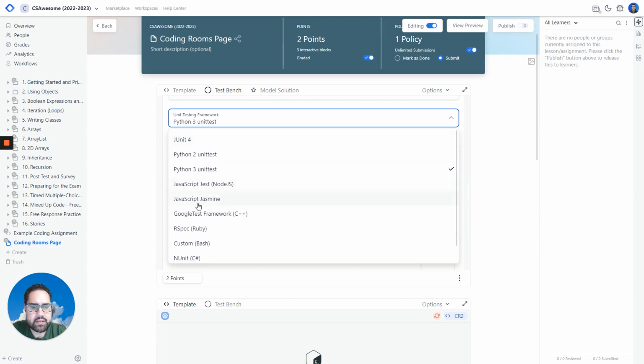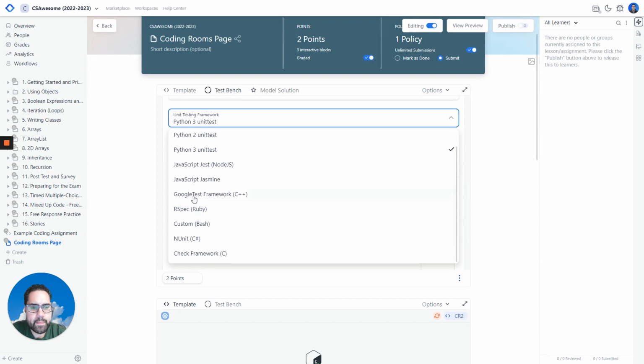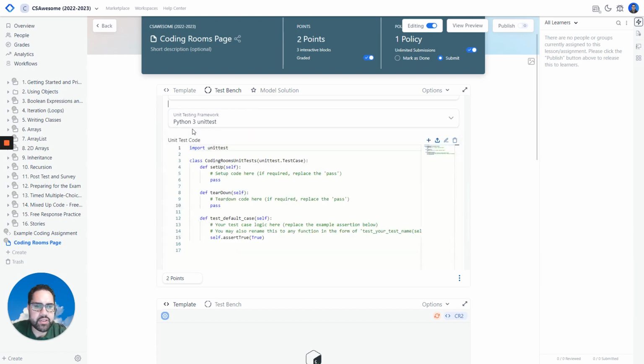JavaScript Jest, JavaScript Jasmine, Google Test for C++, RSpec for Ruby, NUnit for C#, and the check framework for C. You can select the unit testing framework that you'd like to use. By default, we will give you some boilerplate that goes along with a particular language that you've selected. And then you can provide your unit test code here in the test code options.